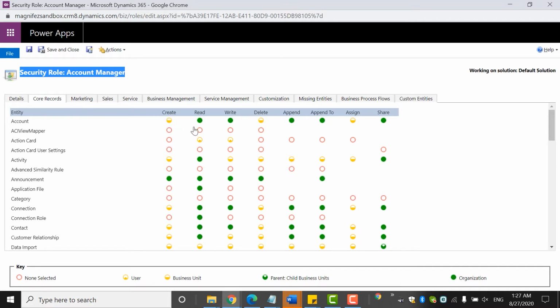What this one means is that this particular security role, account manager, allows a user or a team to perform the create operation on account records at the business unit level. And for example, for share, this security role allows a user to perform the share operation on accounts at organization level.